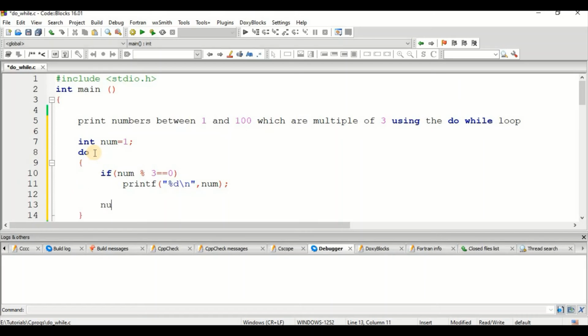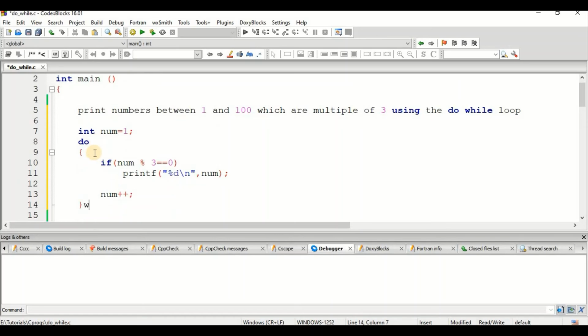After printing, the num value should be incremented. I am using the post-increment operator. Here I am going to check the condition while num is less than 100. Okay, this is the program. Now, why have I taken mod of 3? Because I need multiples of 3. That is the reason I have taken 3.